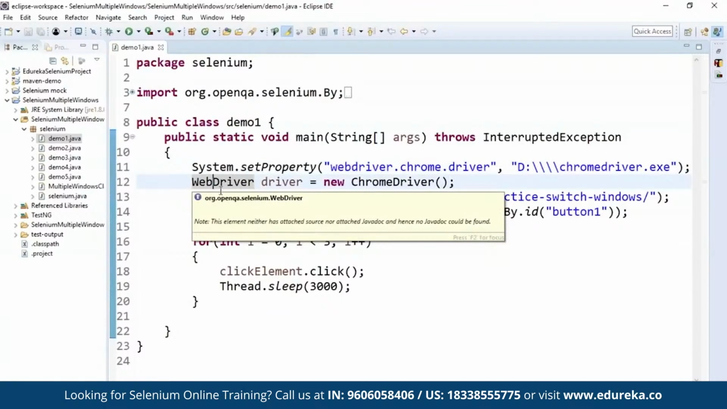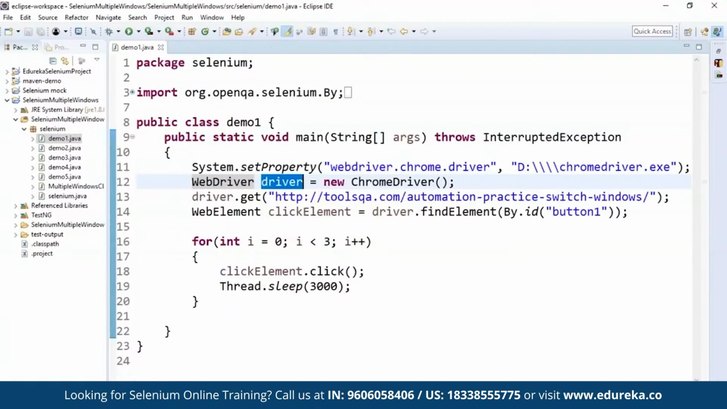And I'll also instantiate the WebDriver and create an object of the same and instantiate it with the new Chrome driver. This might throw an error saying Chrome driver is not resolved to a type. Just click on the Chrome driver and you'll find an option called import Chrome driver. That means you need to import the Chrome driver packages to our project. The same goes with the WebDriver as well.